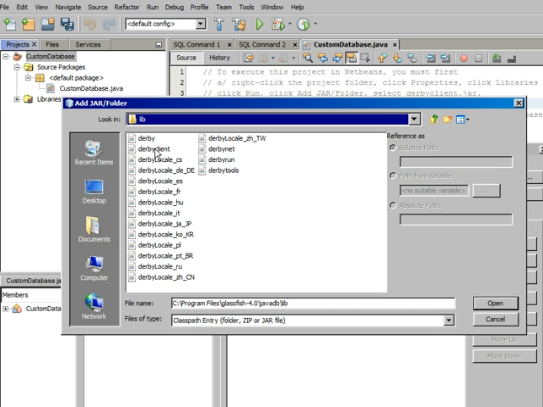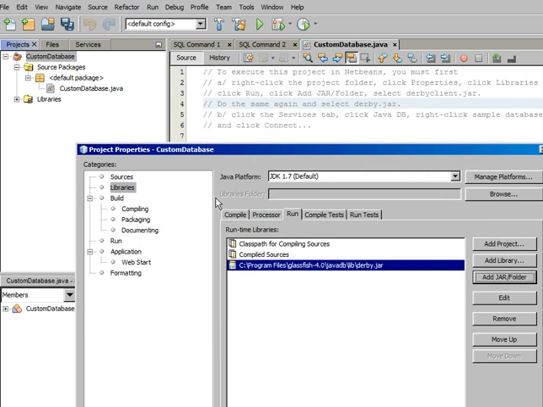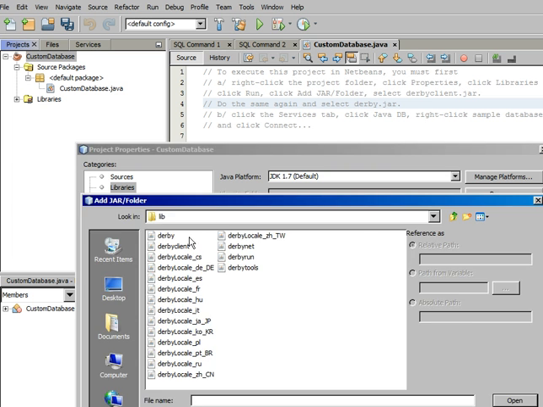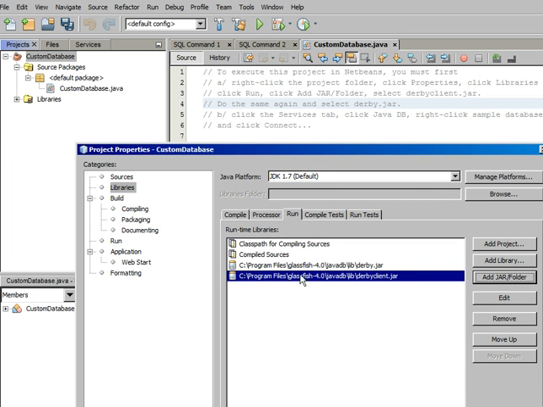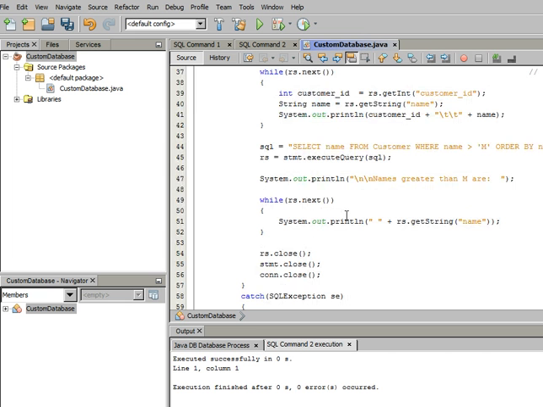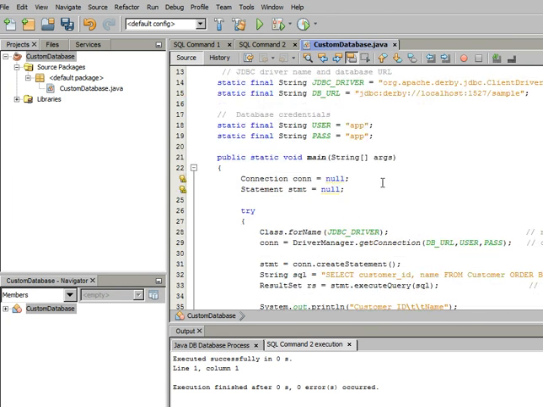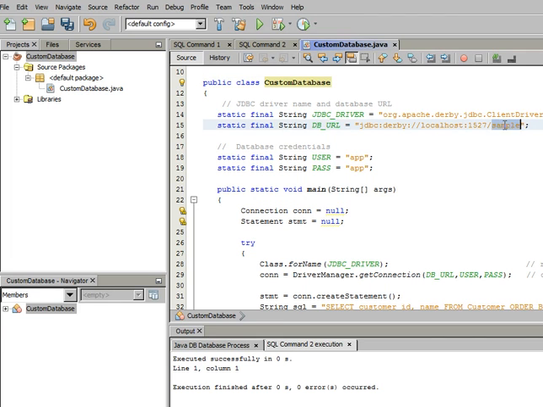and right here, derby.jar. I'm going to double click, and I'm also going to add the jar folder Derby client, so that I have these two entries here under this tab. I'm going to click OK. Okay, at this time, my squiggly underlines seem to have gone away, and this demo program works with a database named Sample.